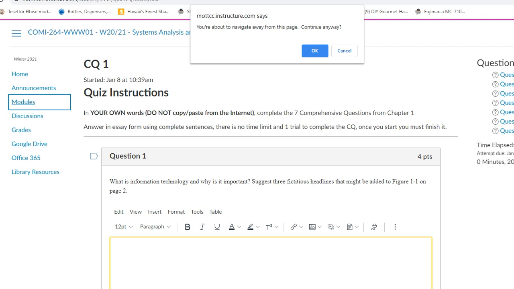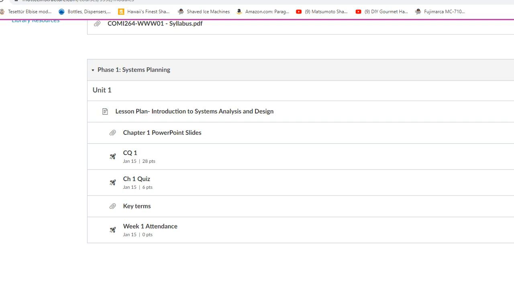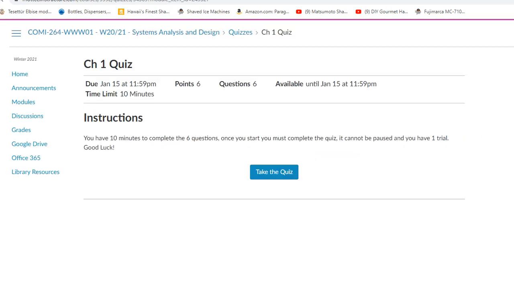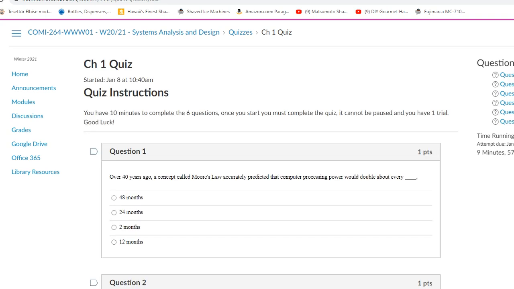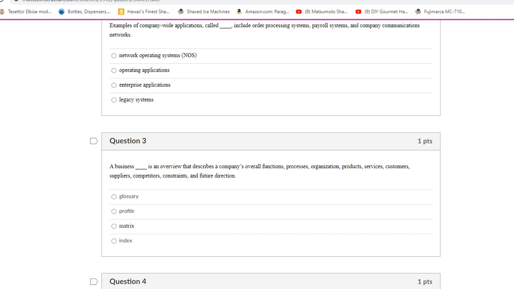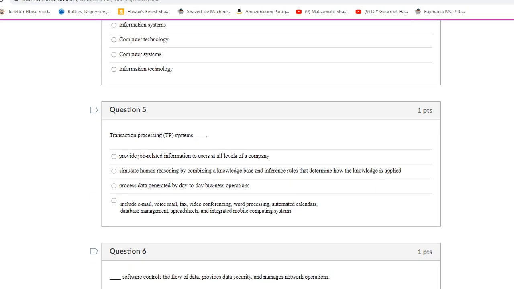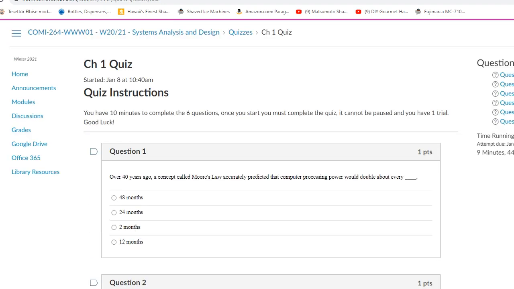So my recommendation is for you to read the chapter, go over the PowerPoint slides, and go over the key terms, to review all the material before you jump into the CQ and the quiz itself. The quiz, on the other hand, is timed. You'll have anywhere between 5 to 10 minutes to complete. Usually there are 6 to 12 questions that you'll need to complete. I'm giving you a quick look right here. You can use a cheat sheet before you take it. So 6 questions, you're done. Save and submit the quiz, and that's it for week 1.